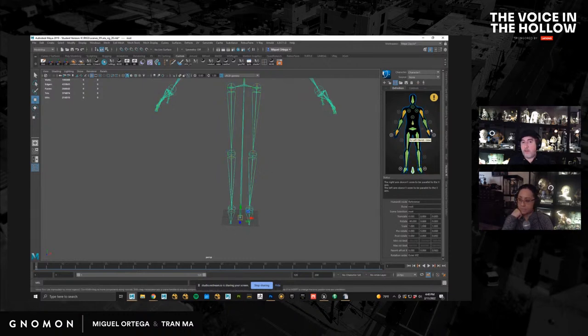You can see that now everything is green except for these guys here, and there's an exclamation mark. So you might be thinking, hey, what the hell? And you could see the status here says the right arm doesn't seem to be parallel to the x-axis, and the left arm doesn't seem to be parallel to the x-axis. So we need to fix that. And what does that mean?